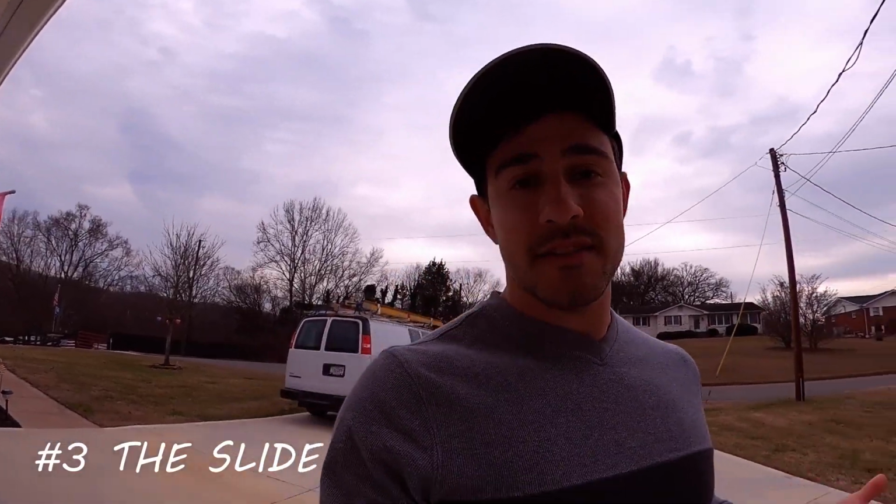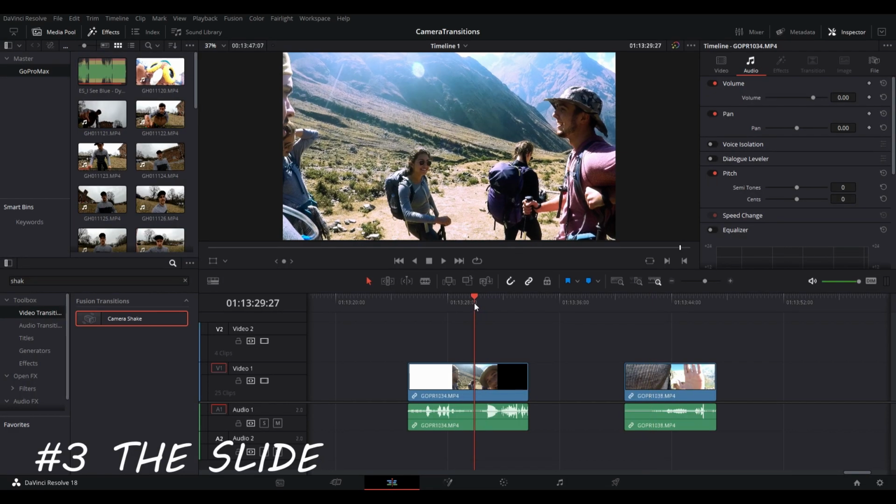All right, now the third one is going to be the slide transition. Now the slide is a lot trickier because you have to find an object, any object, and you need to cover the camera behind it, and then you have to go the same directional way when you uncover it, and inside the editor you have to cut the clip as you slide it so it goes seamlessly.